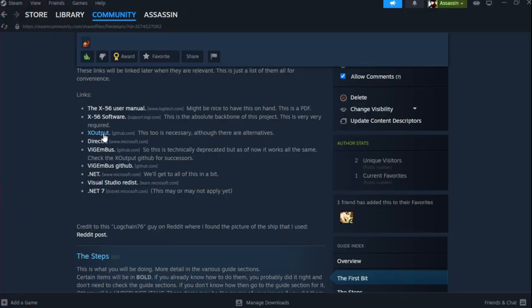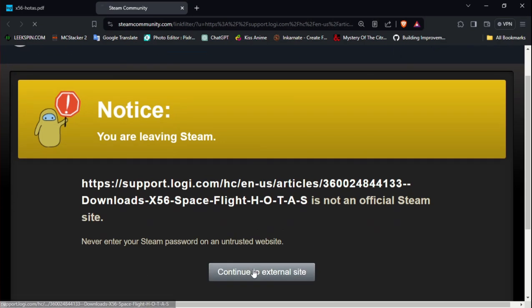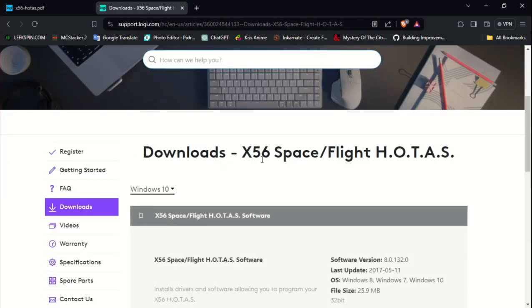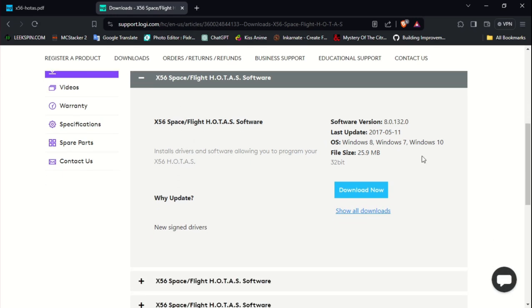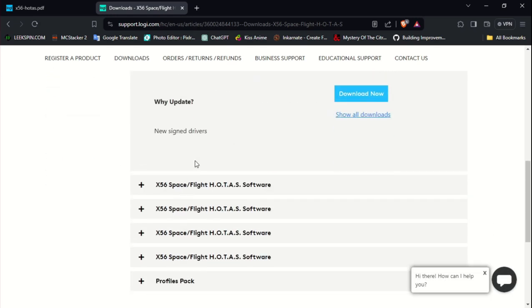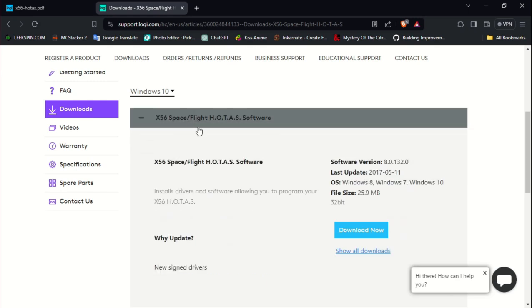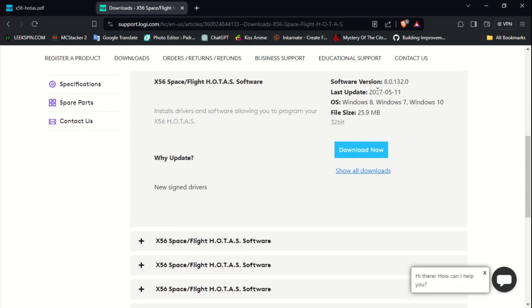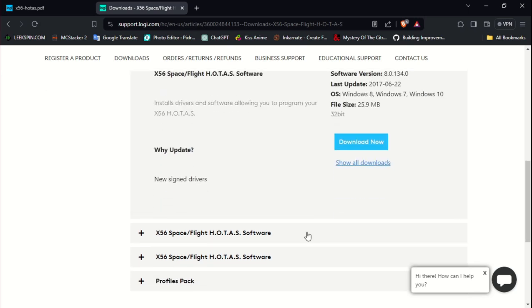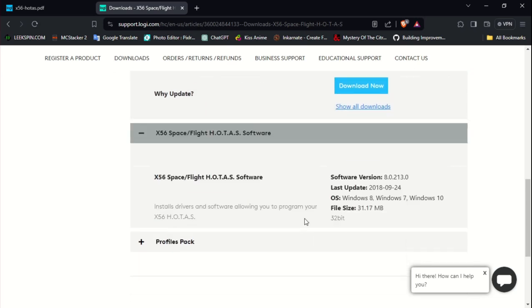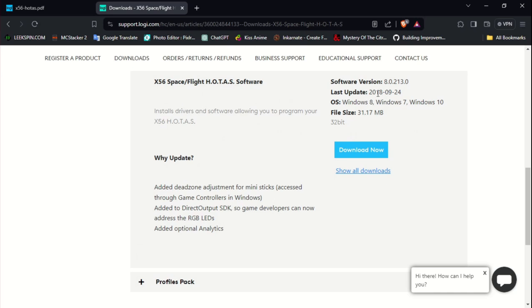We're going to want to download XOutput, and if you haven't already, the X56 software. For the X56 software, you are going to get a bunch of options. You can scroll through each of these, which unfortunately you can't see all at once, and you'll notice that this was last updated in 2017, and this was last updated in 2018, so this is going to be the newest one.